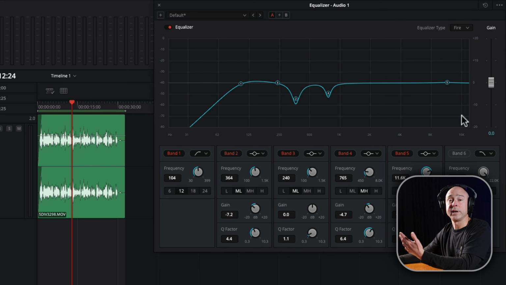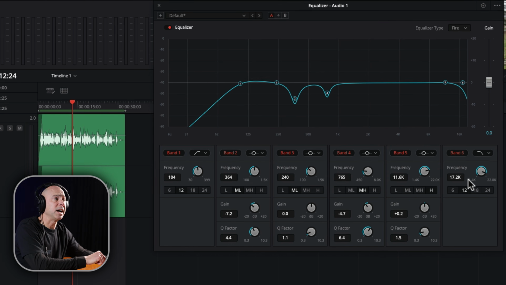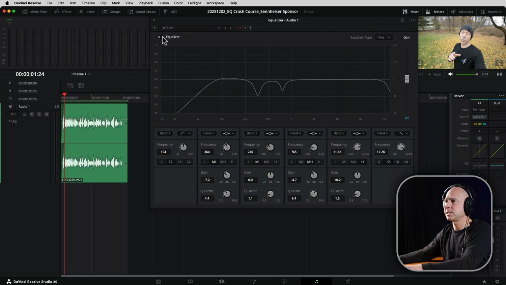Now, typically, when it comes to normal spoken word dialogue, you're not going to need anything up in that range. So typically what I do is I just go ahead and turn on band 6, and I'll bring it back a little bit just to take off some of those high frequencies that might come through that I just don't need when it comes to dialogue. So let's give this a quick before and after listen and see how it sounds.